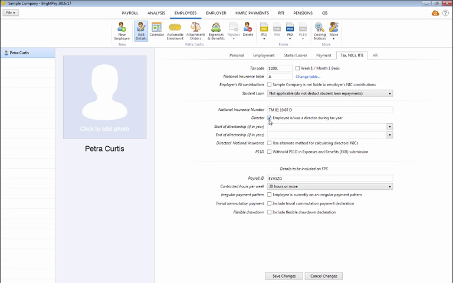By default, BrightPay will apply HMRC's preferred method of annual basis for calculating national insurance for directors. Should you wish to use the alternate method for calculating directors' NIC instead, simply tick the box provided.